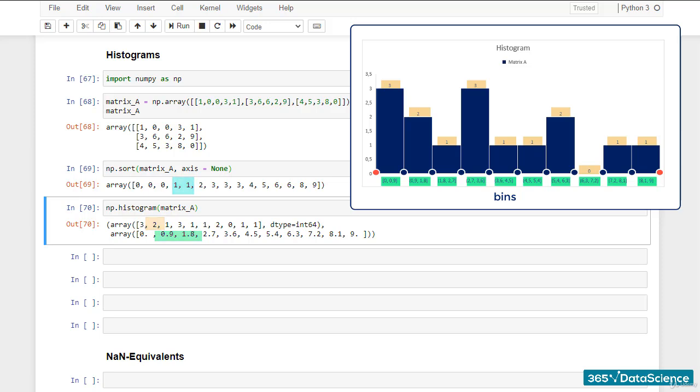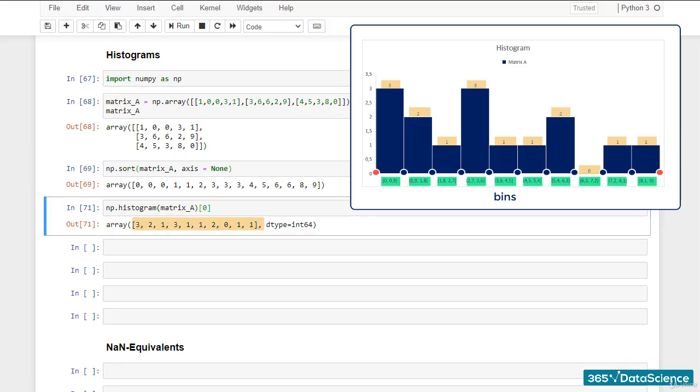Before we start examining the arguments of the function, we want to point out that since the output of the function is a tuple, we can use indexing to extract different elements. For example, if we're solely interested in the density of each bin, we can add bracket 0 bracket after the function, and it will return only the first array.